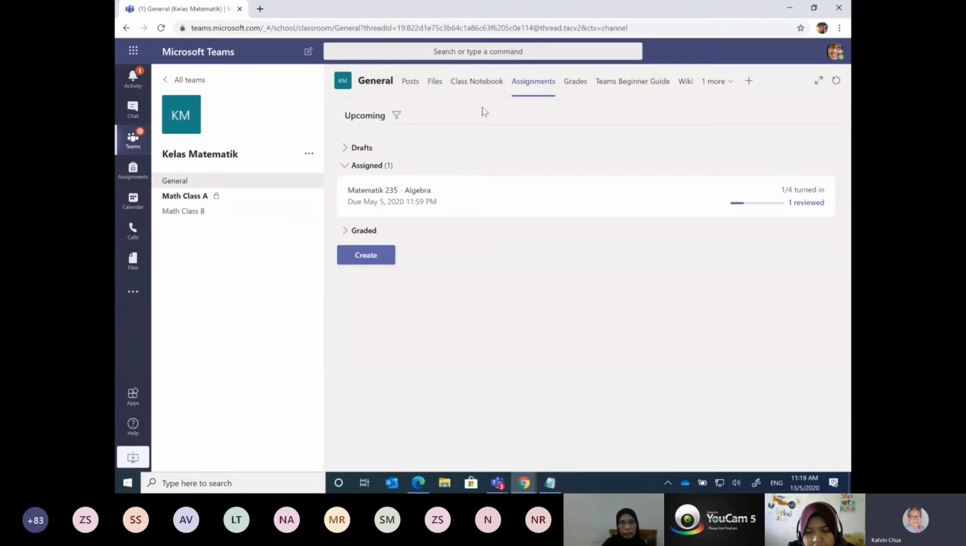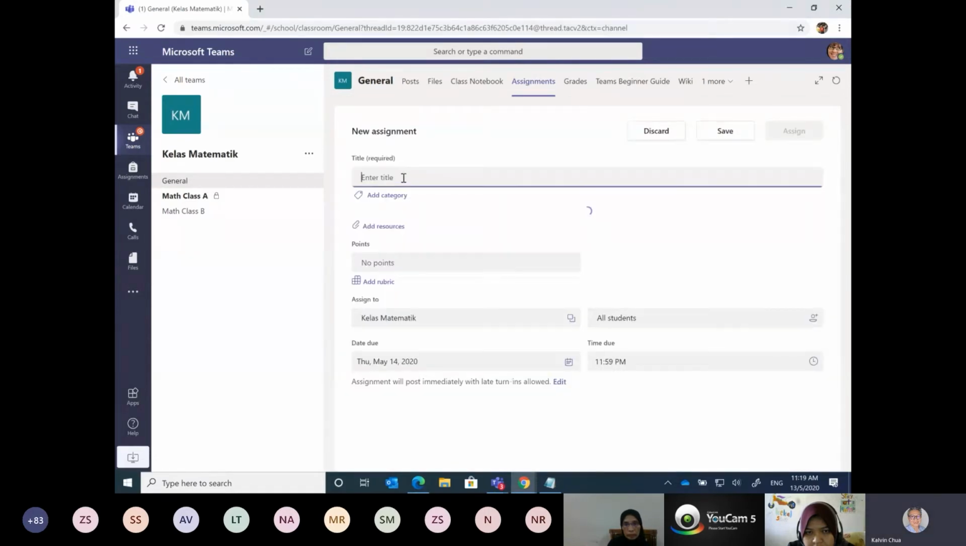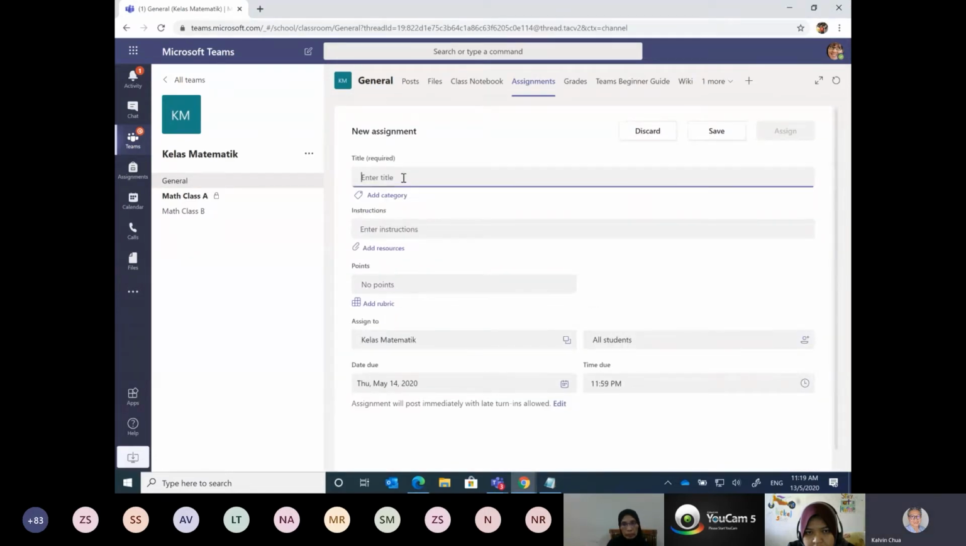Okay, so now how to create an assignment: when you access assignment, just click on create. When you click on create, dia akan tanya sama ada kita akan create assignment ke atau kita nak create quiz. So I show you assignment dulu. When I click on assignment, dia akan tanya apa title for the assignment.